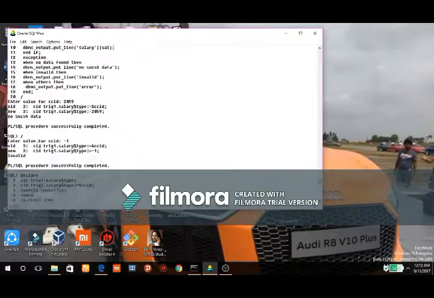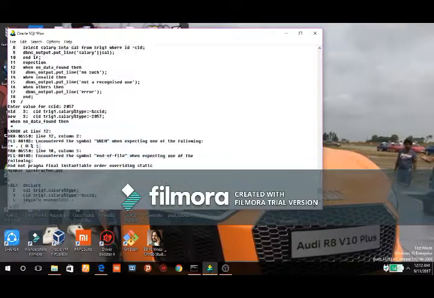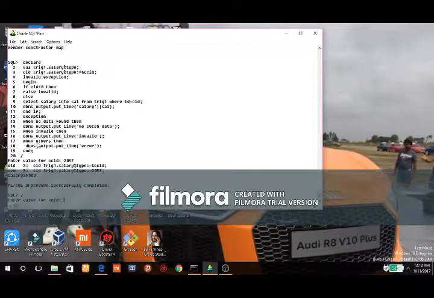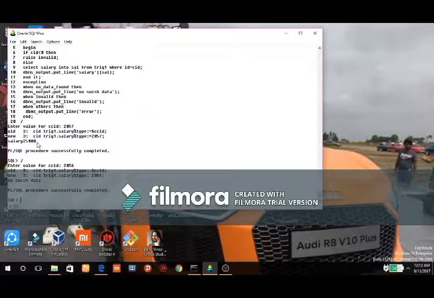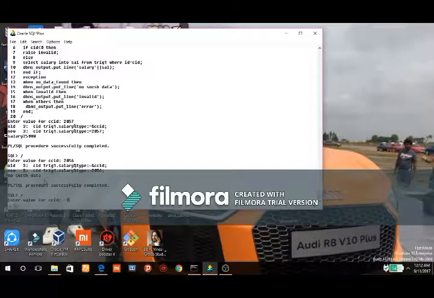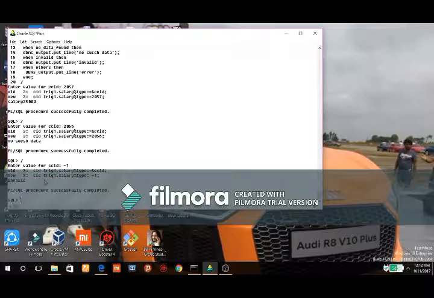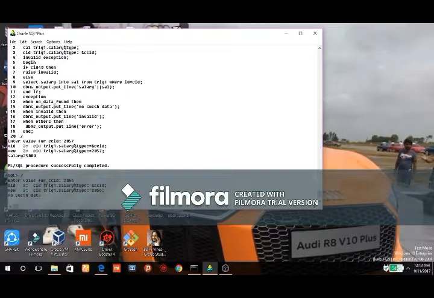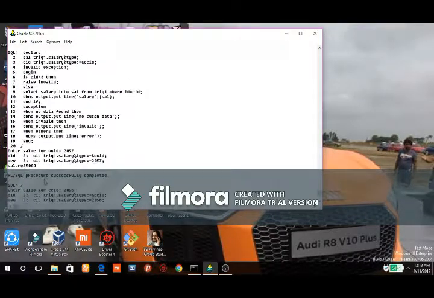So if I type some 2059, it should throw me an exception, throw me an error. Enter value for CID 2056, then no such data. So there is no data available for 2056. So that's an exception. If I give -1, it must tell me invalid. So that's the thing, guys. This is the basic exception handling case present in PL/SQL.